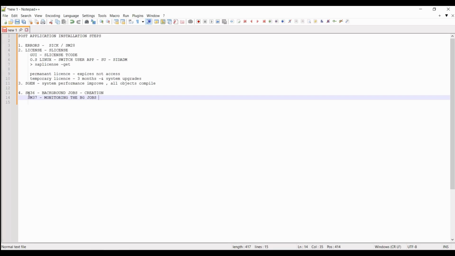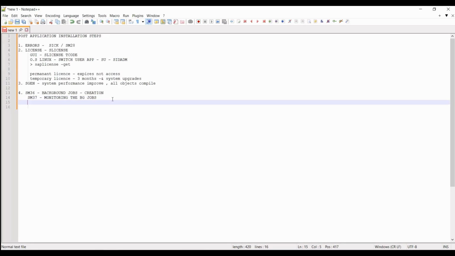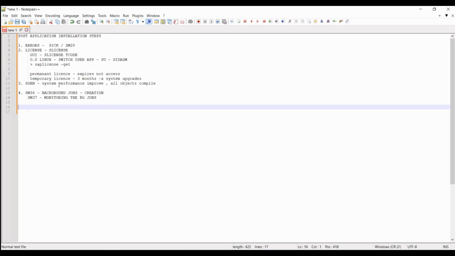If a job fails or gives any issues, we are going to involve the remaining teams who created and scheduled it in the background. So mostly we are going to check in SM37. We are in the basis team, right? We are mostly into monitoring the jobs. So we are going to set up some SM background jobs. The system should run some background jobs. That's what it is.